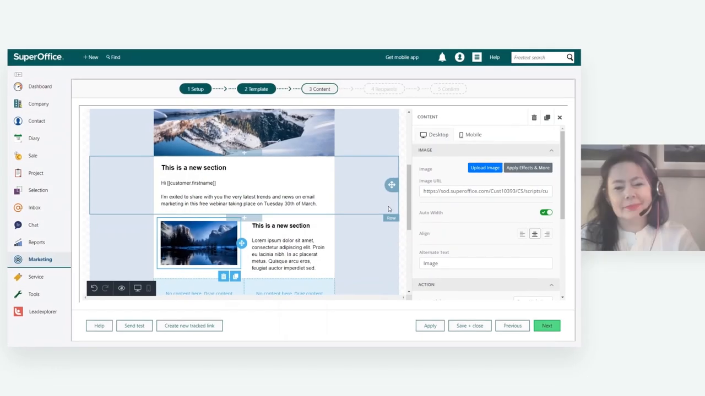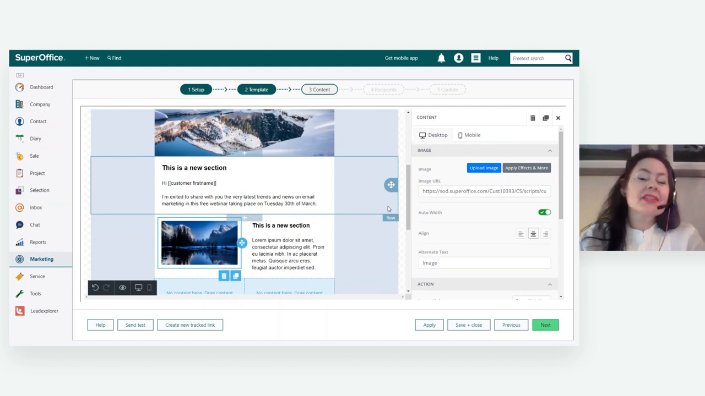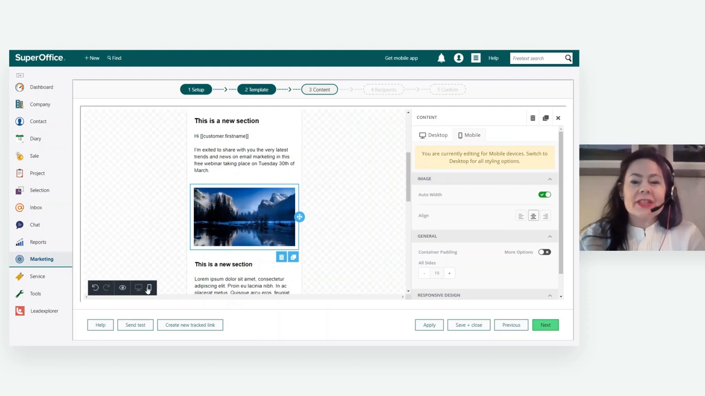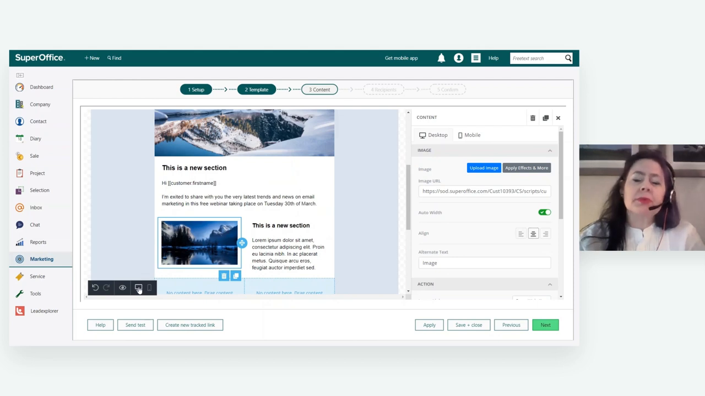Yes. So Catherine, a lot of people read emails on their mobile phones. How does responsive design work? I'm glad you asked, because the answer is literally just a click of a button. Responsive design is a lot easier to get right with this new feature, where I can instantly switch between the desktop and the mobile view like this.